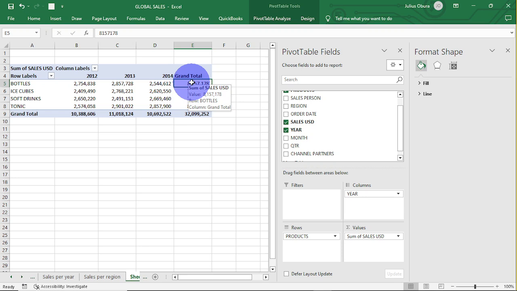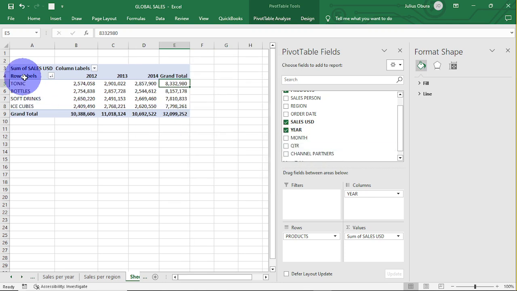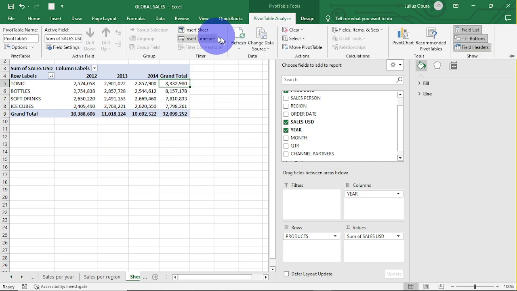For the products here, I will right click, then say sort largest to smallest. And over here, you can quickly see that tonic performed the highest, followed by bottles, soft drinks, and finally ice cubes. This looks good, so I just want to insert a pivot chart here.